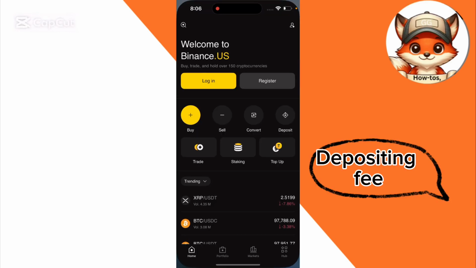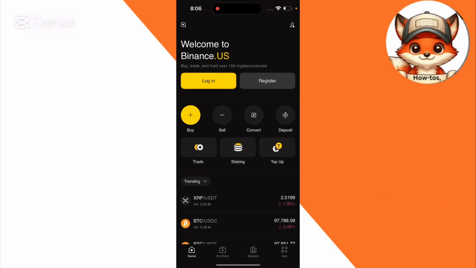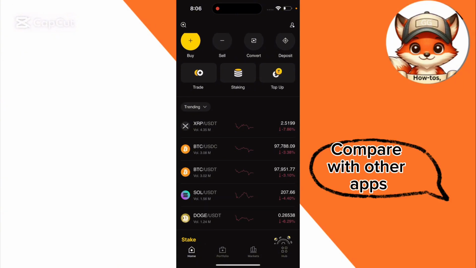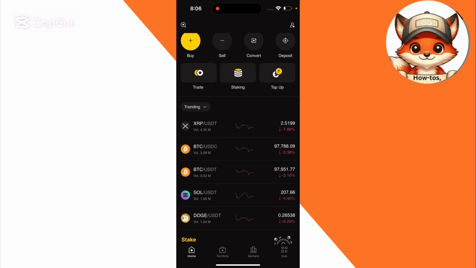And if we talk about Binance depositing fee, for most of the cryptocurrencies, Binance doesn't charge any depositing fee. It's free. If we compare Binance with other apps like Bybit and Coinbase, Binance is best for its low fee, and Binance is also best for wide access support.